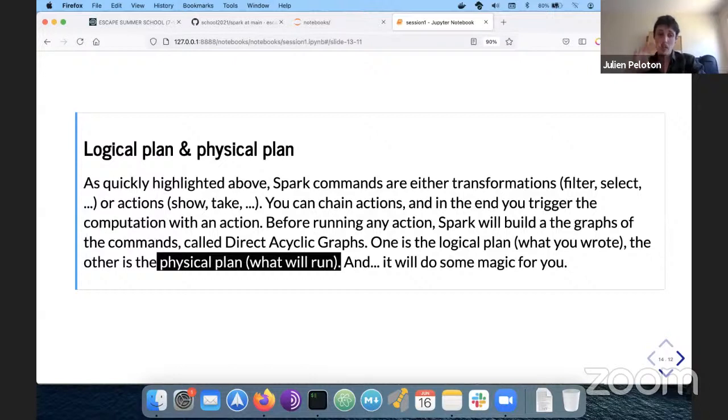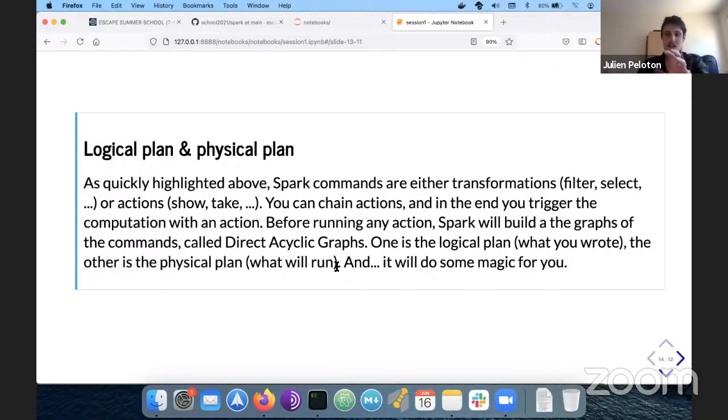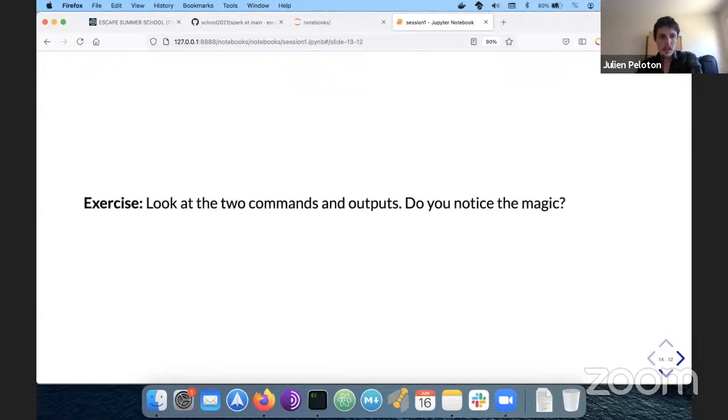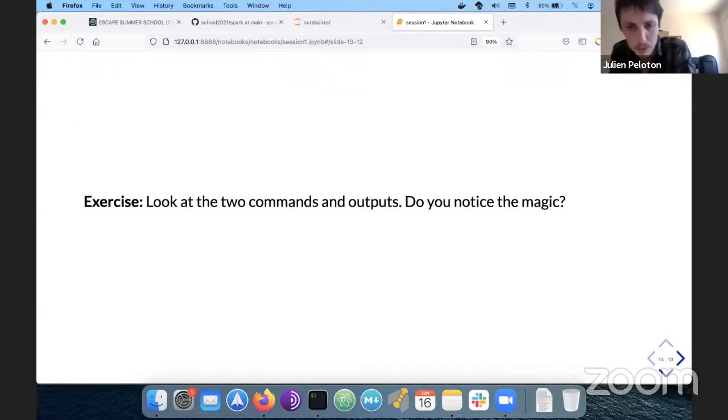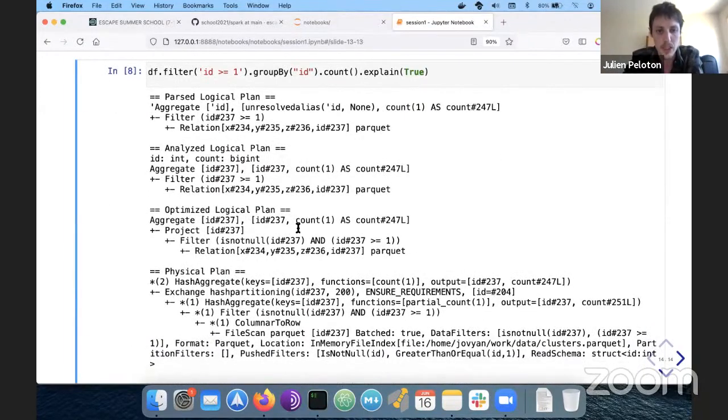Often the physical plan and the logical plan will be different because Spark will do some magic for you. It says, well, it's great what you wrote, but if I do it this way, I have the same result, but I go way faster. So in order to understand, let's look at two commands and outputs and let's notice the magic.